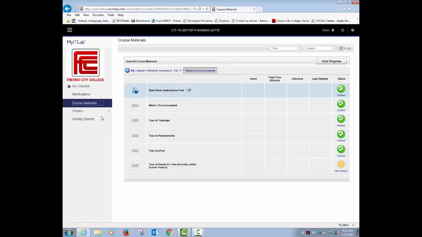Looking at this material in the weekly announcements for week 1 is a great way to get started and get off to the best possible start for this semester and be successful.